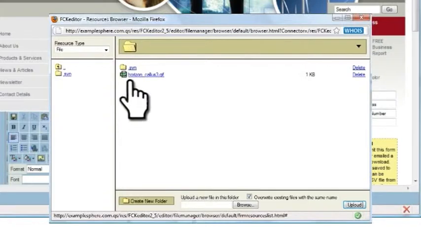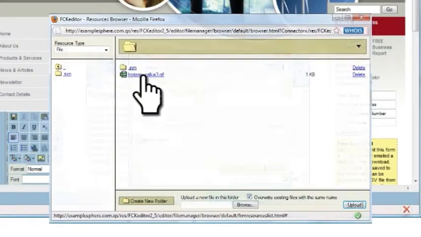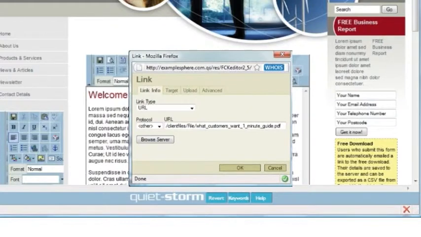To link onto that file, click on it once. The window will close and you will see the link box. The URL field will be filled in with a link to the file name. When you are happy, click OK.